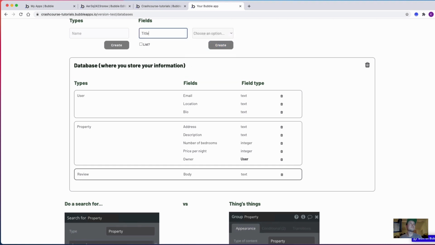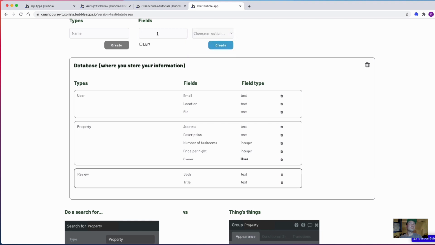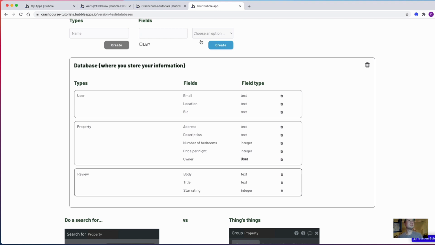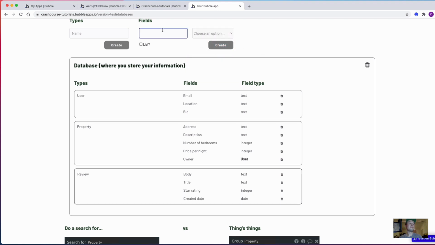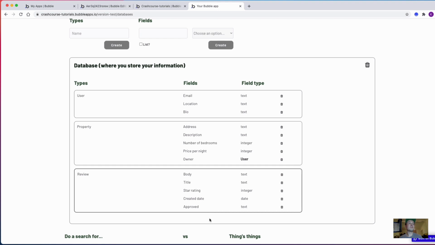You might have title, you might have star rating, and I'll make that an integer, so it could be like a 1 to 5 rating. You might have created date, which Bubble will automatically do, so you wouldn't actually have to create that yourself. And you might have approved, and I didn't add it here, but this would be a yes/no field probably. So you could have a member of staff approving whether they want reviews to be shown or not.